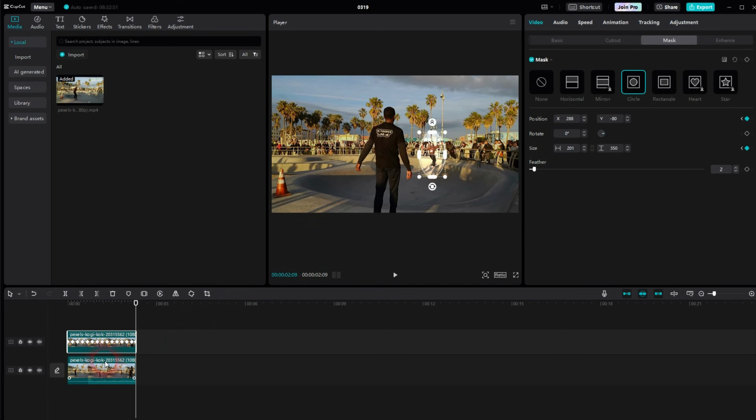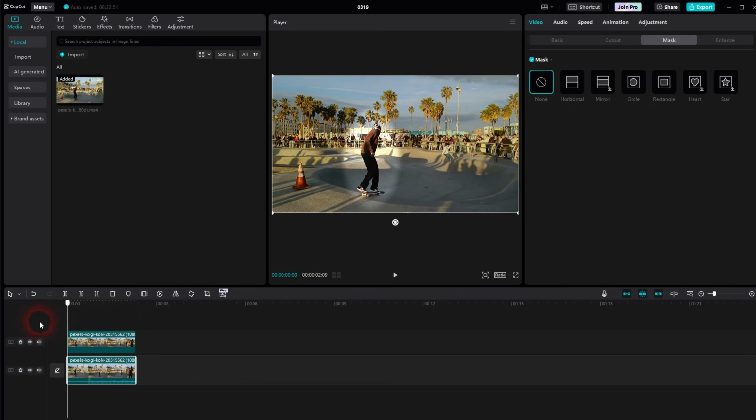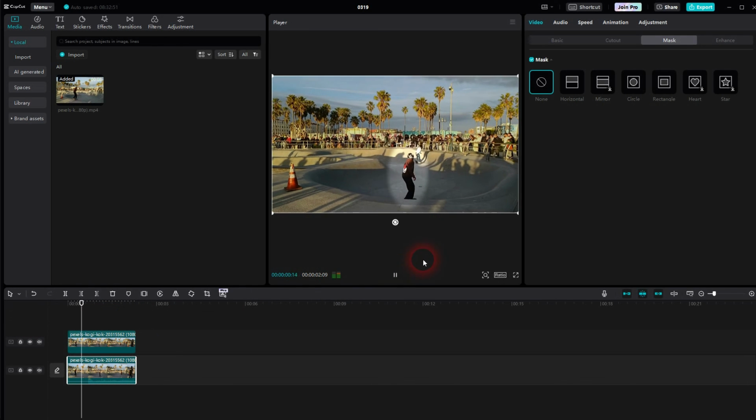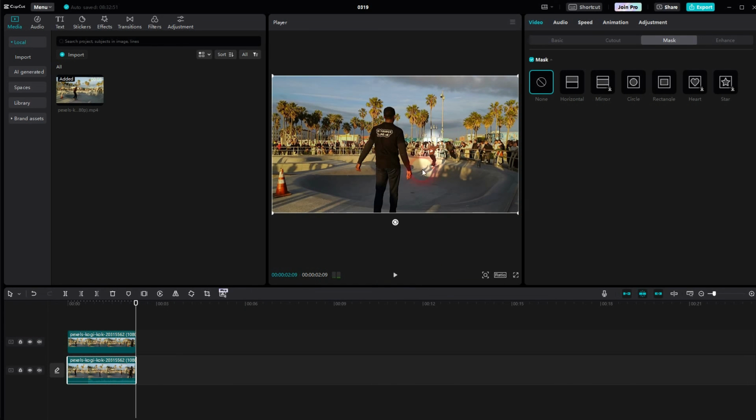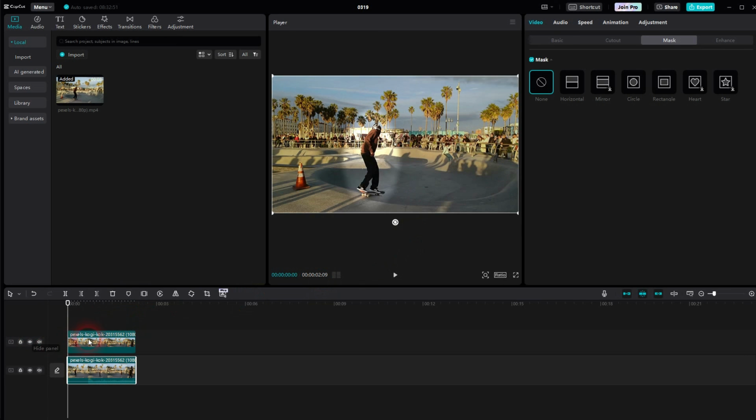And once we're done, let me just play it. And this is how you can highlight an object in your footage using CapCut.